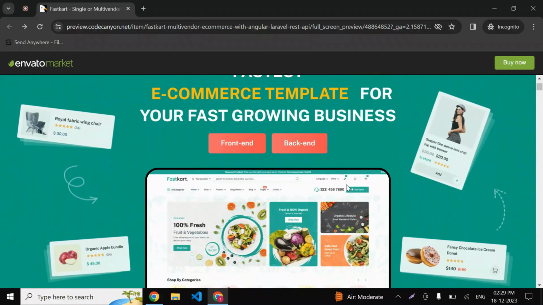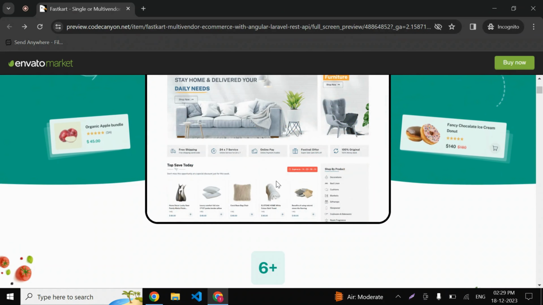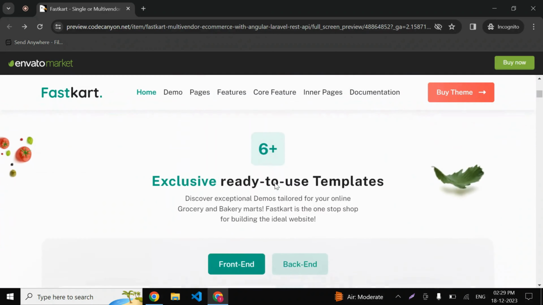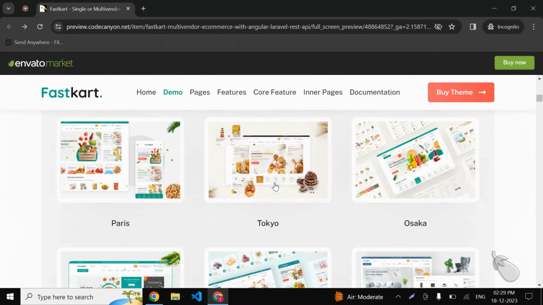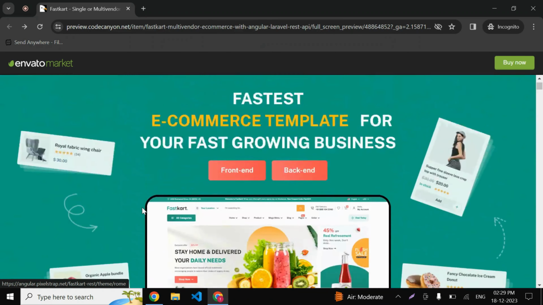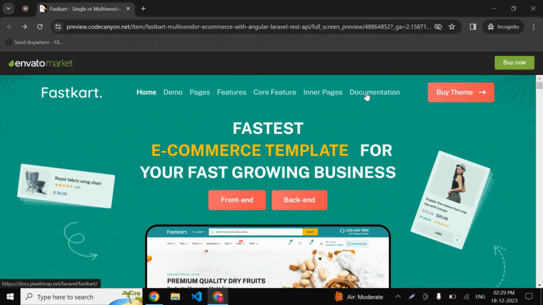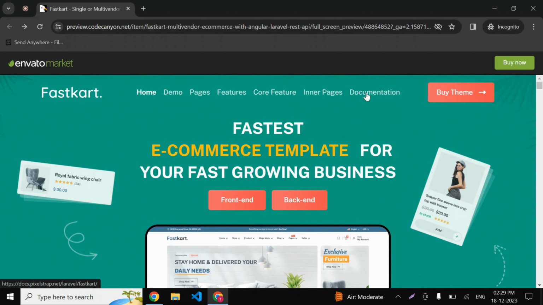So, do you also want to create exciting websites to take your business forward? Well, this is the right place. This video will be extremely useful to you if you are an experienced developer or even if you're just starting out on your journey. Now we'll move on towards the FastCard documentation to know more about it.